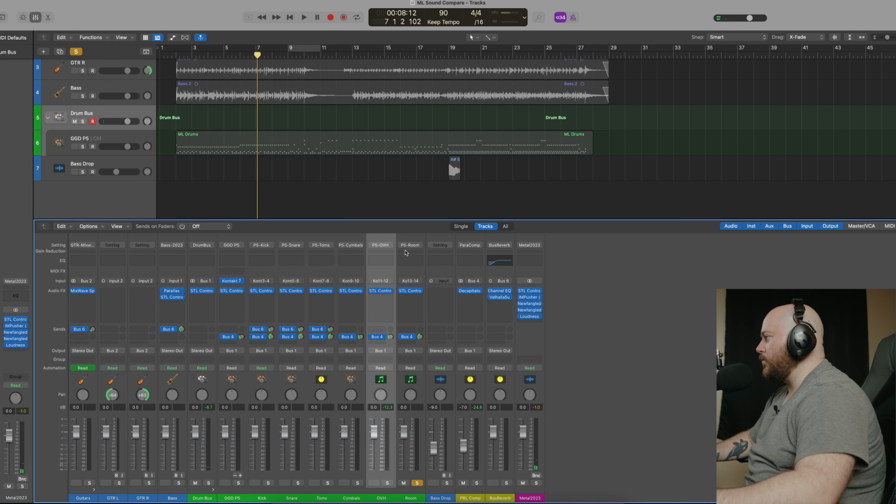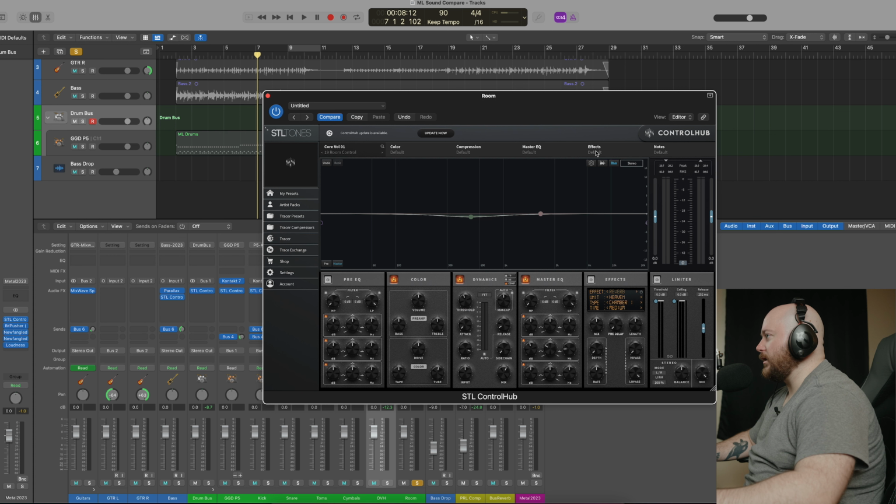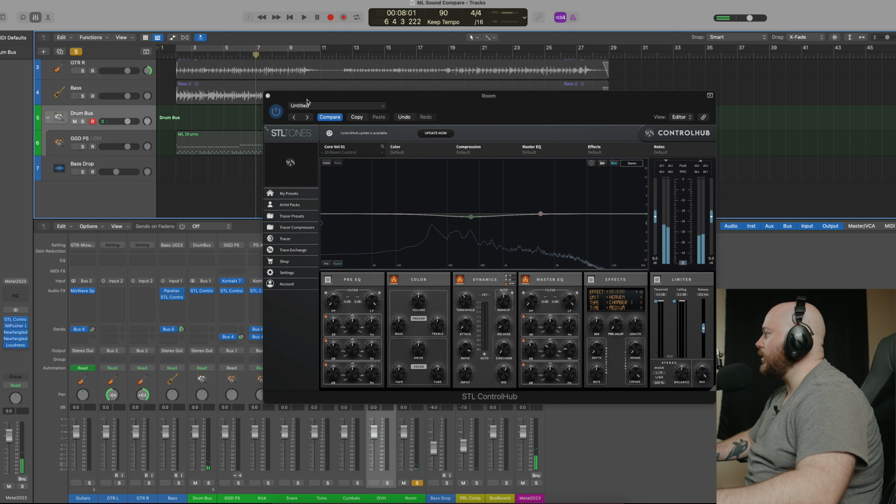And then we have our room, which again, it's not doing a ton, you know, it's a lot of little stuff that adds up. And of course our drum bus and the parallel compression, which I'll get into in a minute. But here's our room.